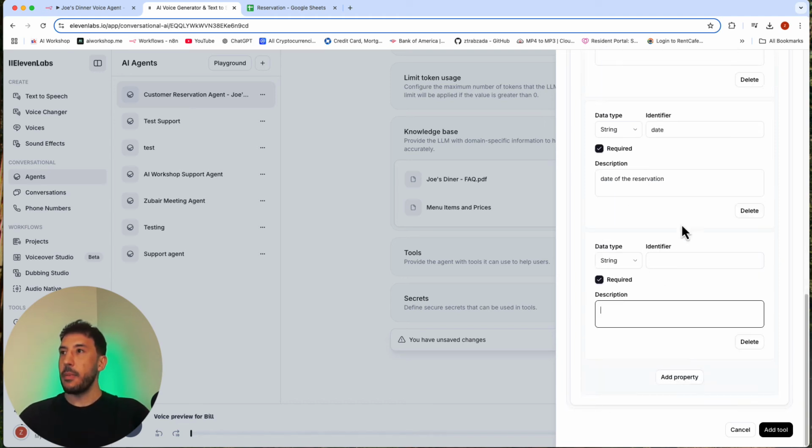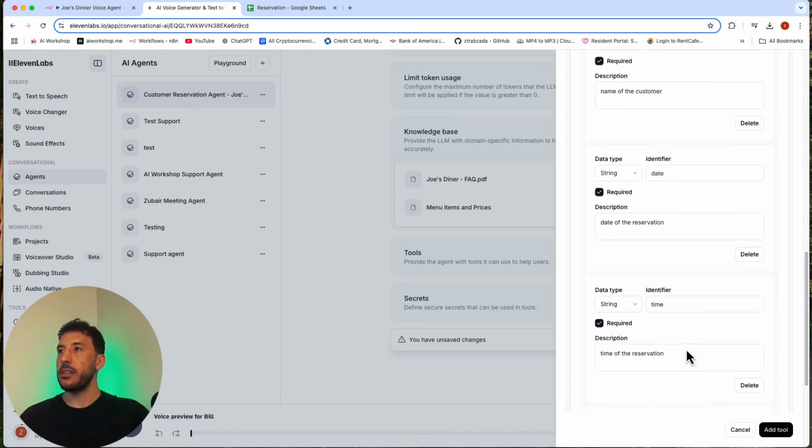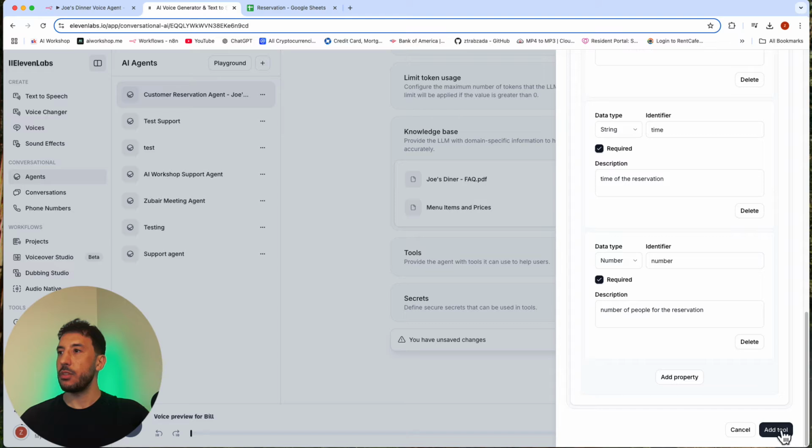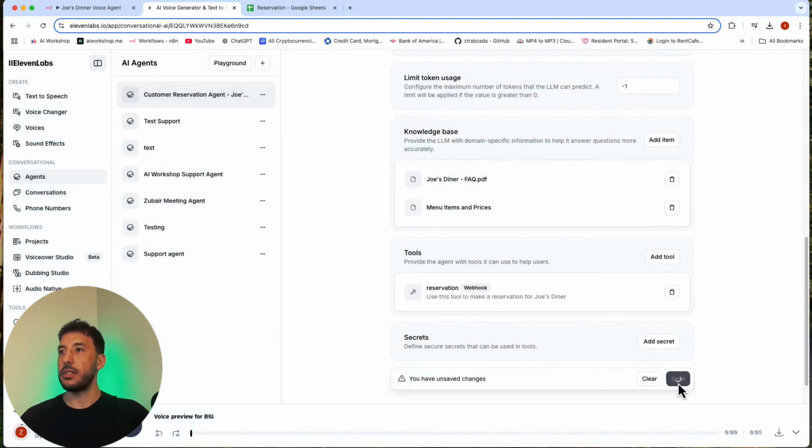We're going to do time. Time of the reservation. And then we're going to do the number of people. So we're going to keep this as number, change the data type to number. Number of people for the reservation, right? Perfect. So now we're done with adding the parameters. We're good to go. I'm going to click on add, click on save.